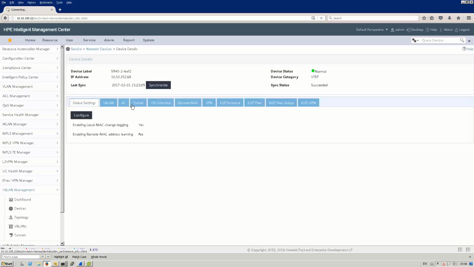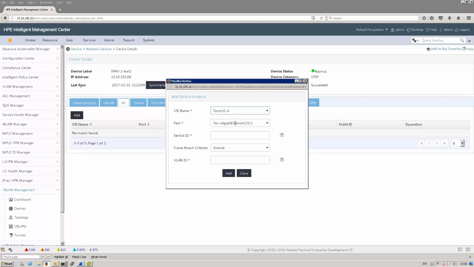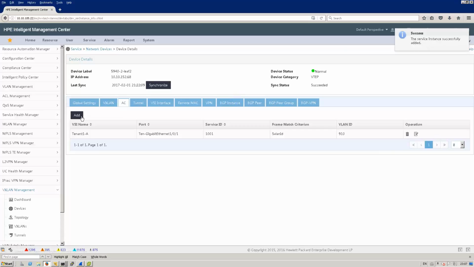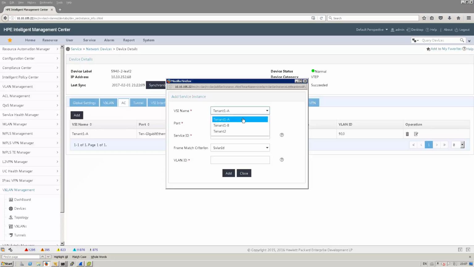So let's go to the AC tab. So tenant 1A, then the service instance might be this one. The tagging is the same. Let's add tenant 2 VSI on the same physical port. And this time it's 1002 as a service instance ID, and the VLAN ID is the same as before for leaf 1.